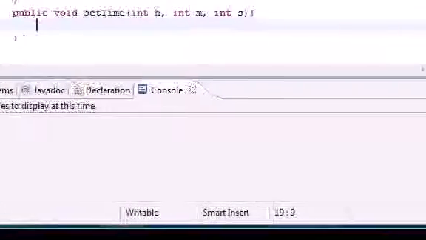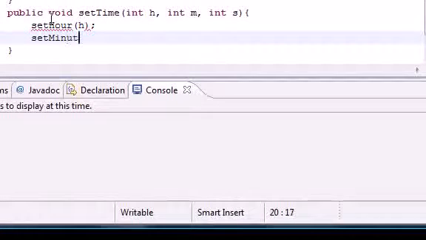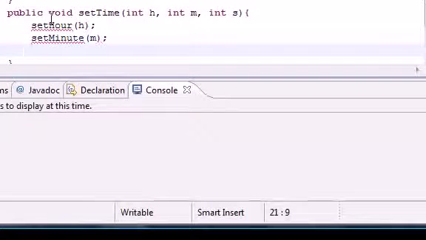Now in the body, scroll up a little bit. There we go, not bad. In the body, what do we want to have to set the time? Well, actually, we're going to be building 3 methods for this as well. And I know it gets confusing, but set hour, and this is going to take an hour. Set minute, and this is going to take a minute. And set second, and this is going to take a second parameter.